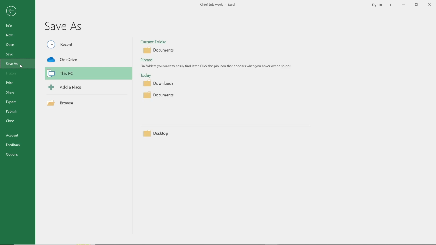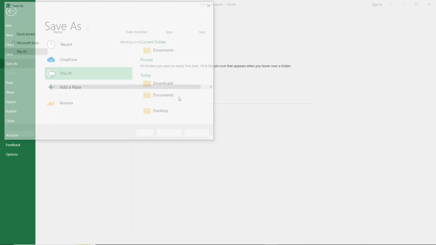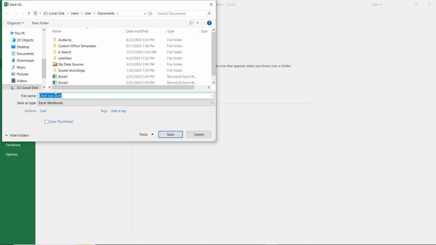Once you click on save as, now you have to select the folder that you want this template to be saved in. I want it to be saved in the document folder, so just click on document, and now you have the file name. You can edit this file name to whatever you want, so just click on that and edit it. Let's say I'm going to add template to this. So this chief thoughts template, and now I have the save as type.